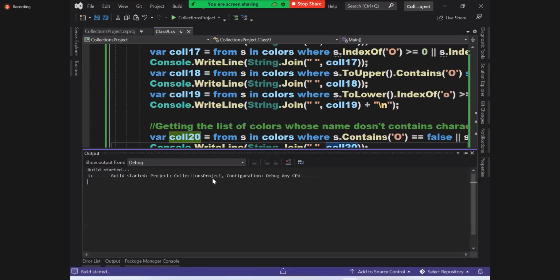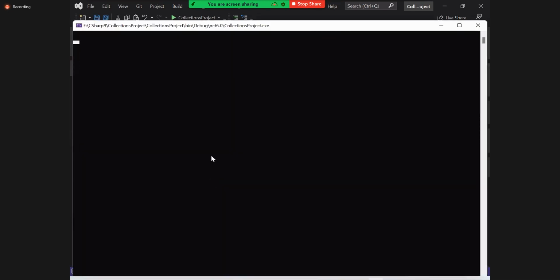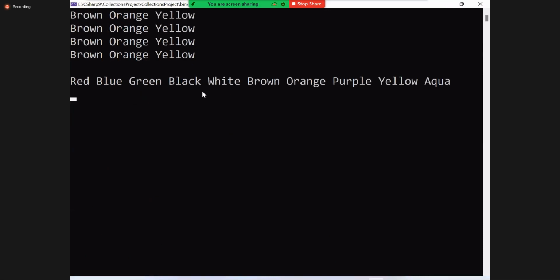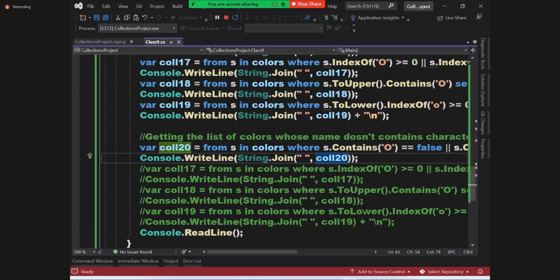Okay. Now what should I get? The colors which don't contain the character O, correct? We got all the 10 colors here. We got all the colors. We are not getting only the colors which don't contain it. Why? What is the mistake?